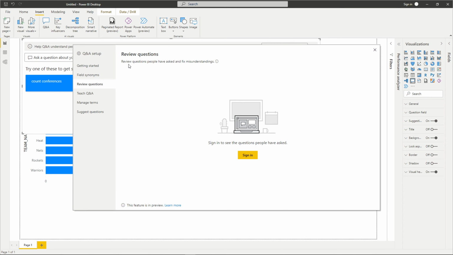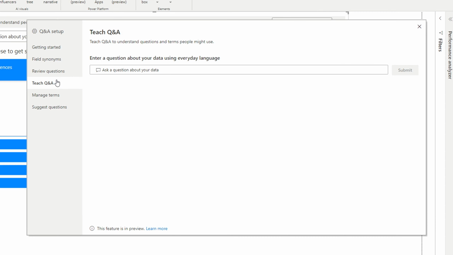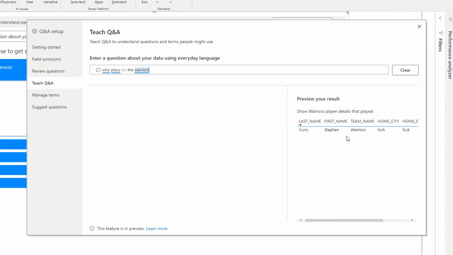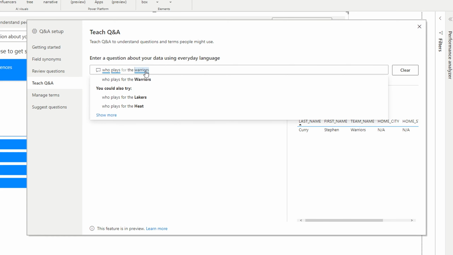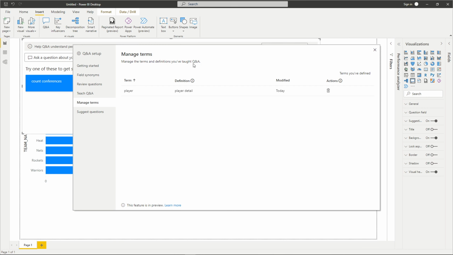Maybe you need to adjust some of your keywords or synonyms based on what people have submitted. Teach QA. Here you can go in and kind of do what we did before. Who plays for the Warriors? Get a preview and determine, does this make sense? Do we need to change some of these keywords? Things like that. Here are the terms that you've taught QA. So we can see this is what we went in and defined.